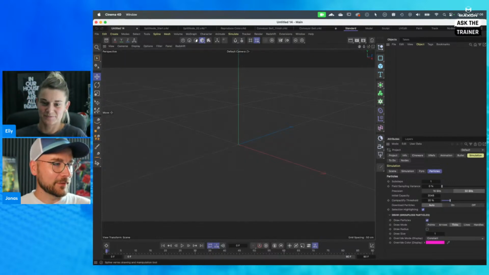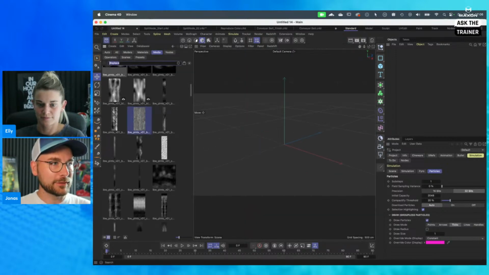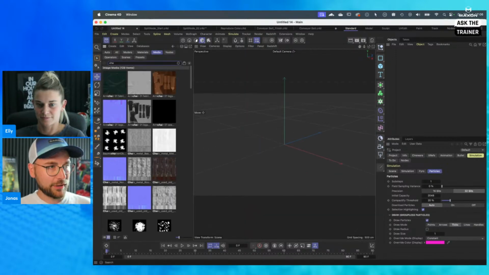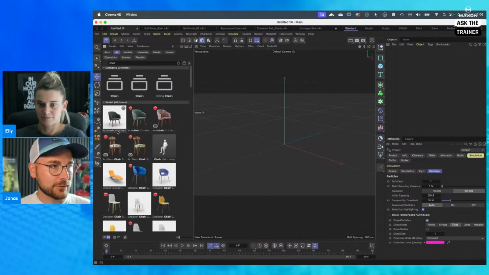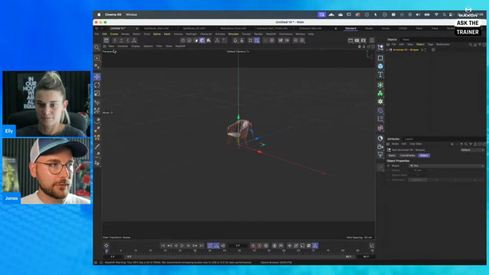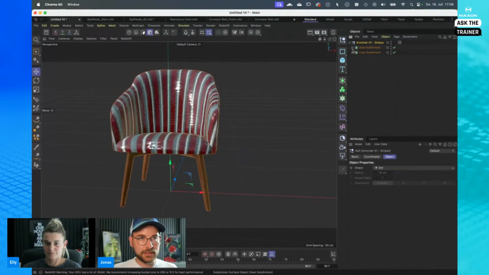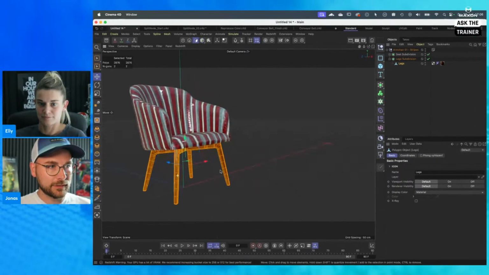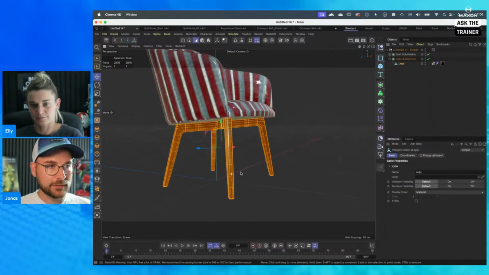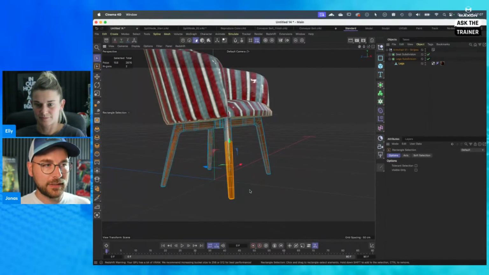All right. So there is a new behavior. Let me just type in chair here and search for all sorts of models. I'm just going to use this one here. Let's have a look at the legs here and have a look at polygon mode. Let's just select a few of these. And now let's say we want to split these off.